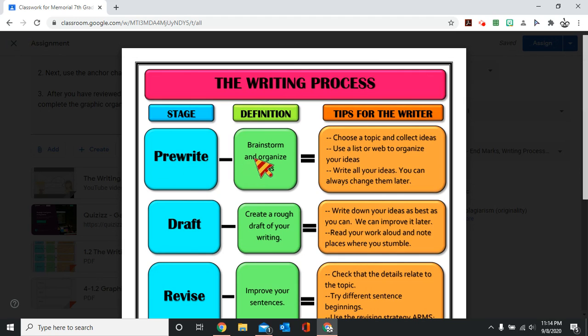So first is your pre-writing. During your pre-writing, you brainstorm and you organize your ideas. You get everything together. You just think about what you're going to write. In this part of the process, you're going to choose a topic and you will collect ideas. You can use a list that you come up with on your own, or you can use the web to organize your ideas. You will write all of your ideas and you can change them later, or you can eliminate them if you don't need them. But the more options you have, sometimes the easier it is to pick and choose and organize.